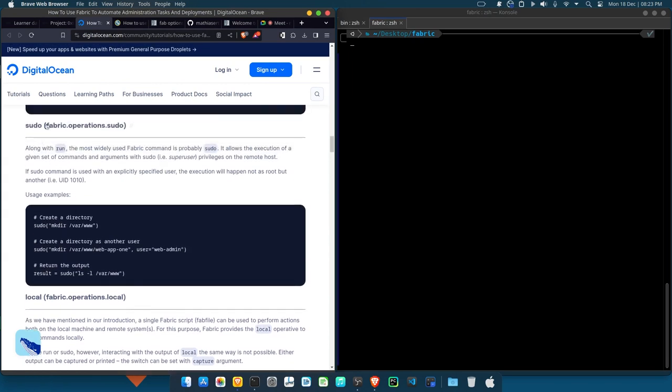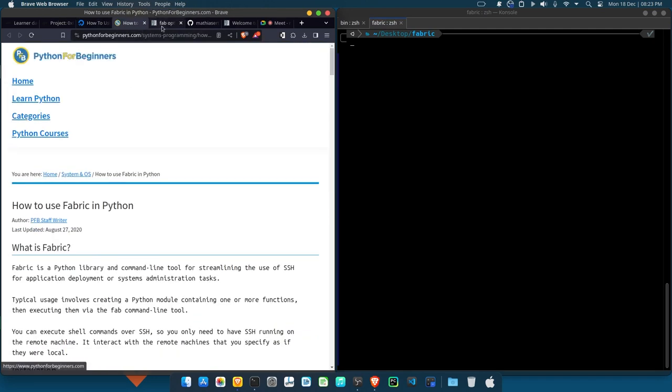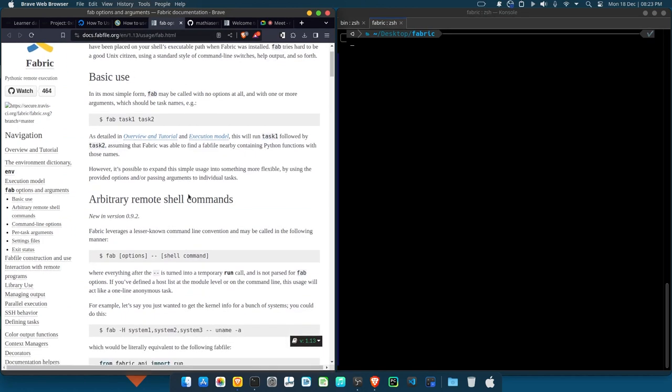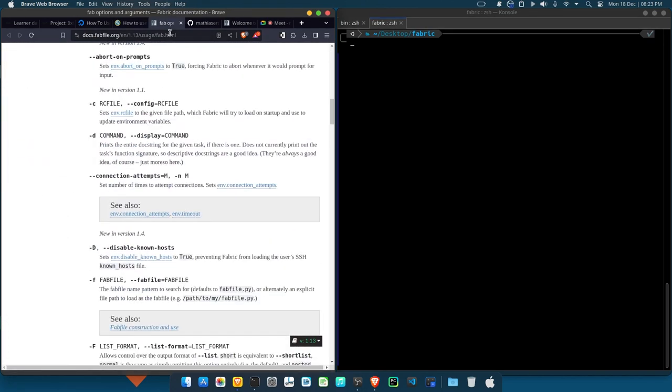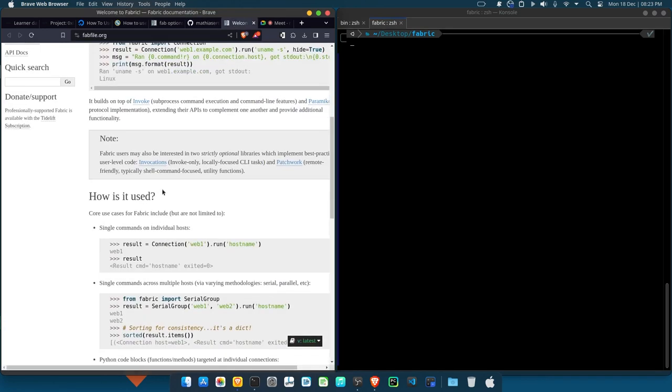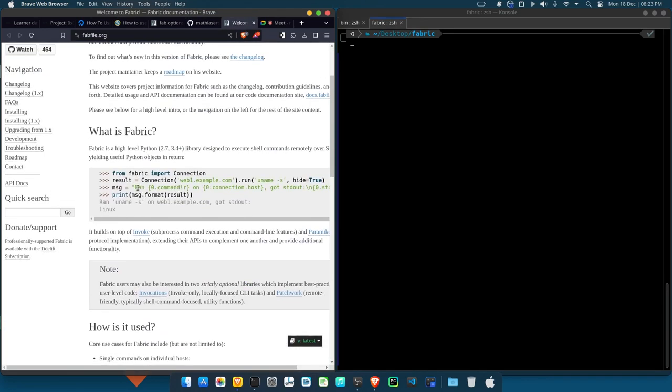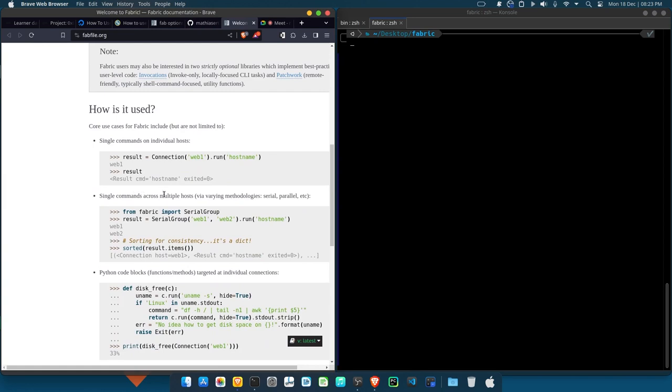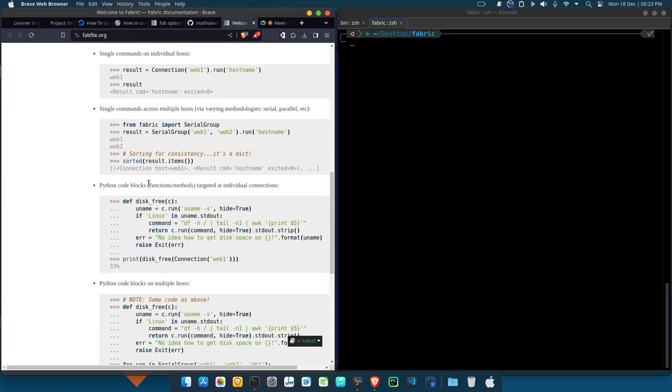Now, if you are talking about fab, there are different operations on fabric. Operations like you have sudo, you have put, you have get, and you have local. Okay, let's take it gradually. Let me open my notes.